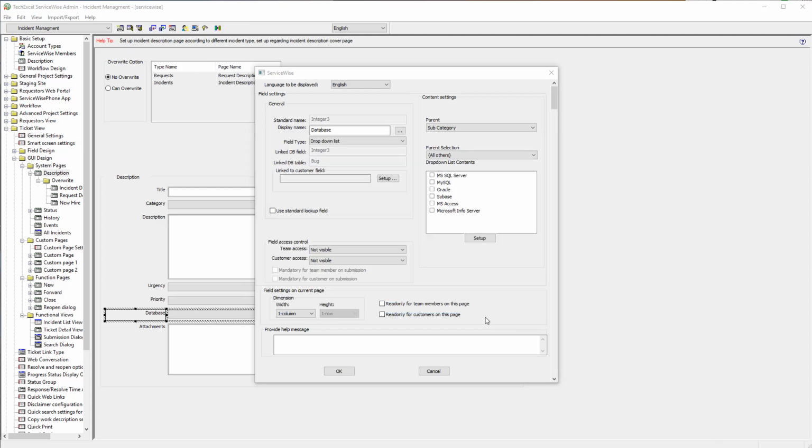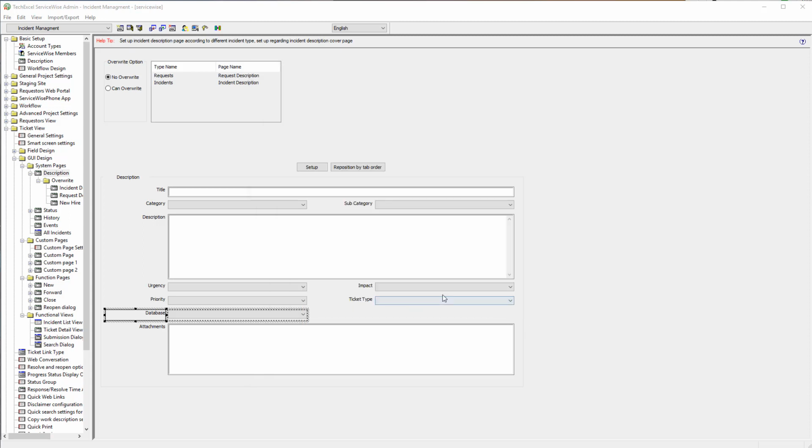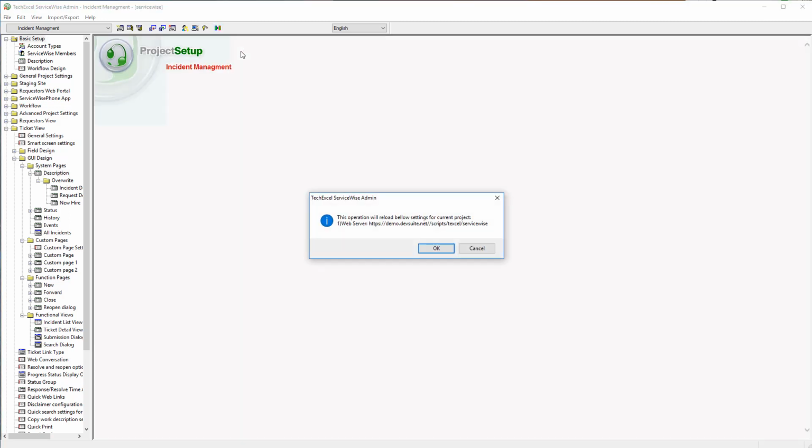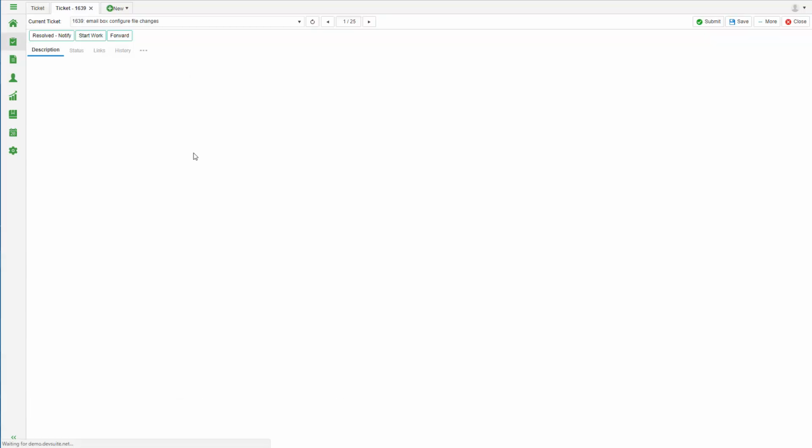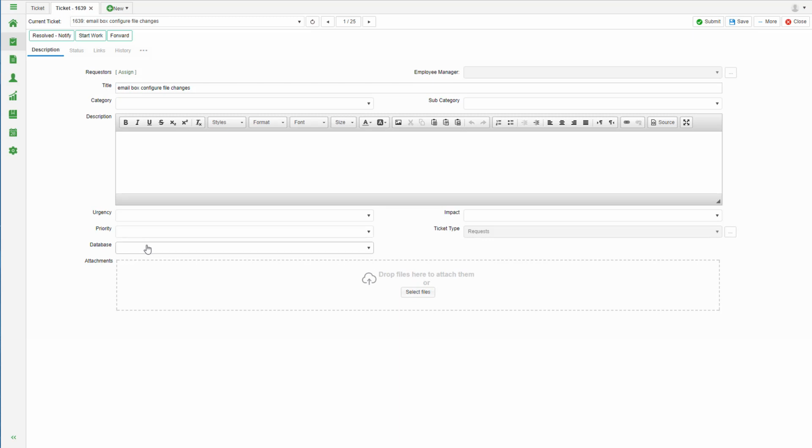Switching back to our database field, the last thing I'm going to define is the access controls for both the team and the end users. I'm going to set it so that the field is always visible and editable for the team, but never visible for our end users. We're now ready to roll out our change in real time by reloading our web settings. Looking at an existing ticket, we should now see our database field.